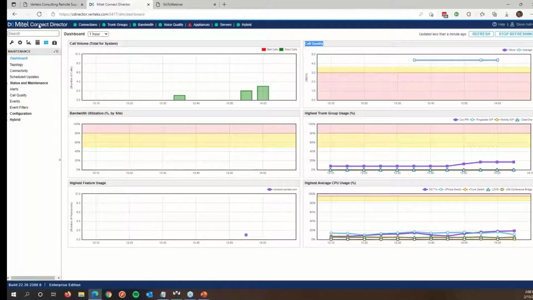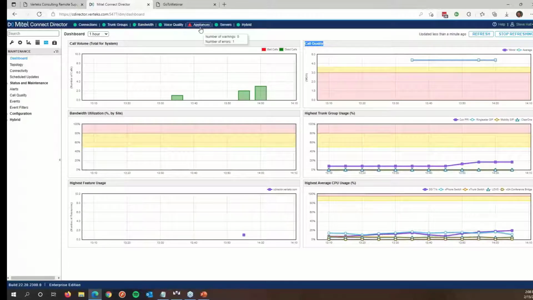Another thing that I noticed when I first log into a Mitel Connect director is you have these alert status indicators across the very top that let you know if anything is going on in the system. Generally, an alert gets triggered by some event in the system. A switch has a problem, you've exceeded all your trunks, something like that, and it'll turn one of these red.